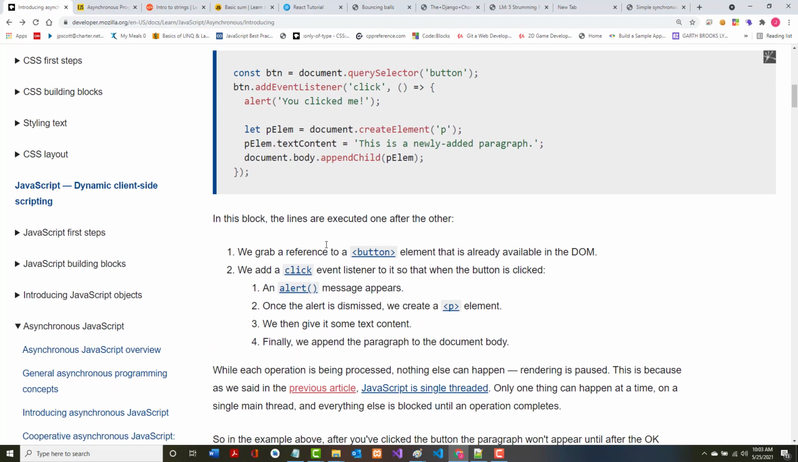So as mentioned here in this block, we grab a reference to a button element that's already available in the DOM. We add the click event listener to it so that when the button is clicked, it first shows us the alert message. Once the alert is dismissed by us basically clicking the button, we create a paragraph element, give it the content. This is a newly added paragraph. Then append or add that to our document body.